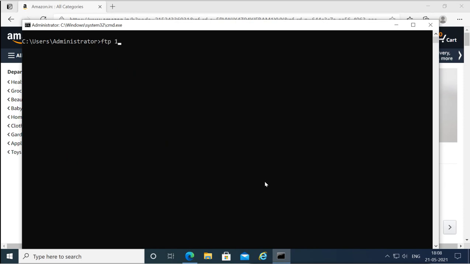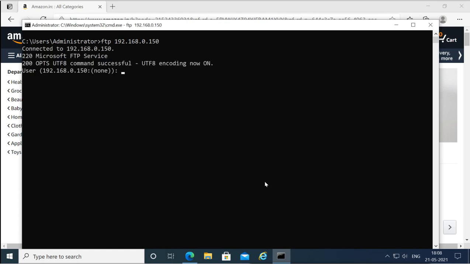FTP, this is the FTP server. It is asking for the username and password, so I will give the username and the password, and I am logged in successfully. Now I have sent the username and password through FTP. Now this FTP is not secure, so it has been logged by the sniffer.